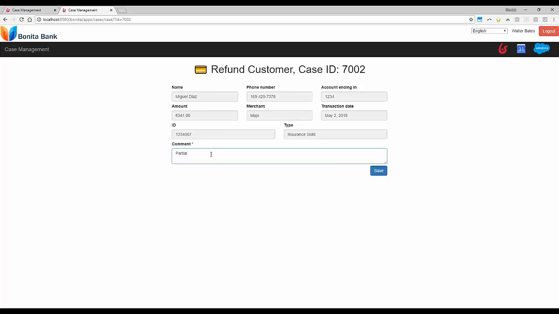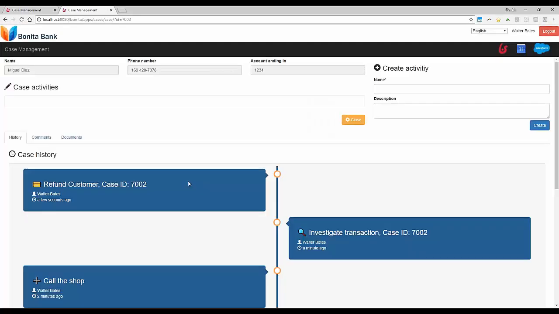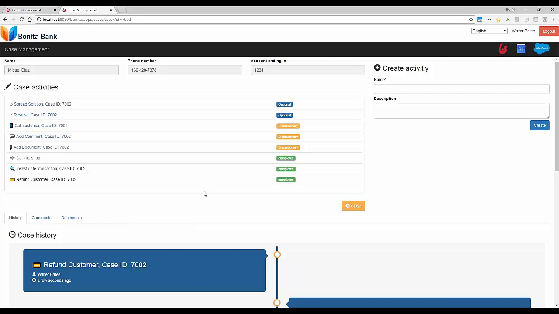In this case, we can say that it's only partial due to the insurance policy. You remember this gold insurance? Depending on the terms, maybe you will have a partial refund. So that's what we are saying here. And now you see that something that was not available before, the resolve case, is now available.